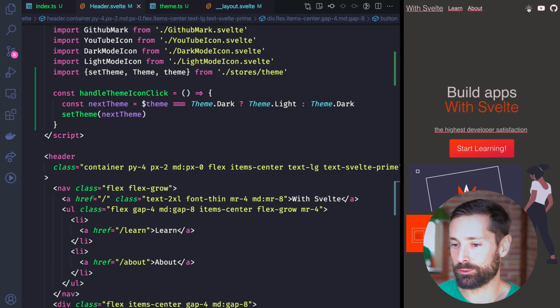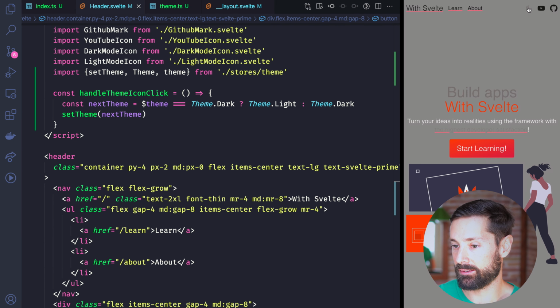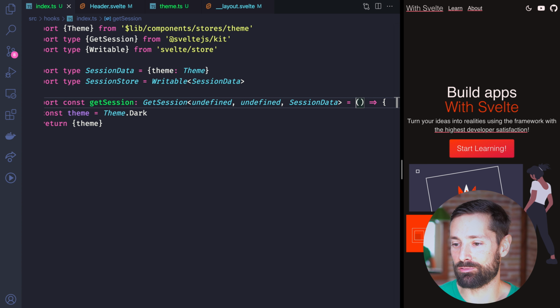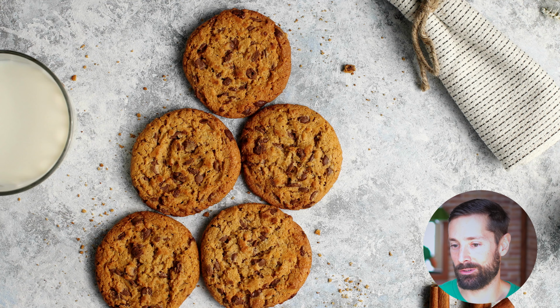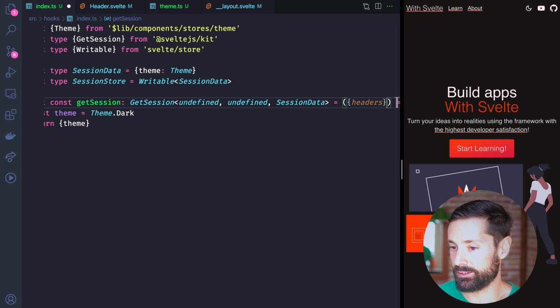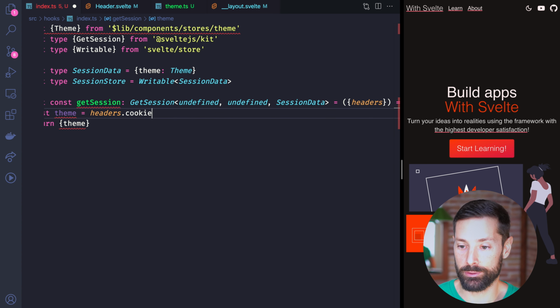This is close to what we want, but we're still not persisting the theme, and we are hard-coding its initial value in getSession. So let's use the most lightweight thing for persisted state in our request, cookies. GetSession gets the request object as an argument, which has headers, and we may have a cookie header. This is going to be a string with all our cookies for this domain, so it's actually a bit tricky to get the one cookie value we want.